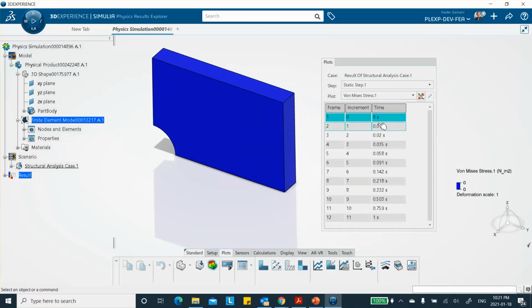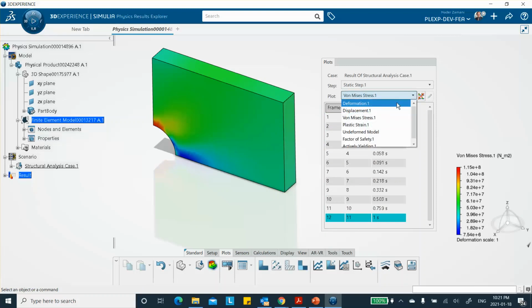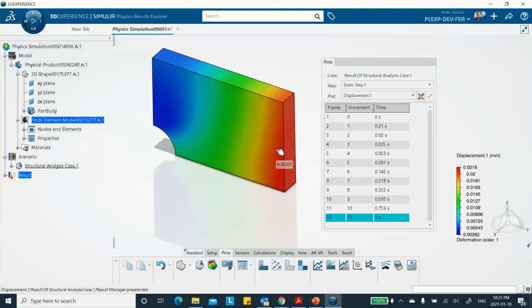But here we are. So this 50 megapascal was applied in so many steps, 12 steps, for example. This is the initial step, no von Mises stress, and then the next one, von Mises stress is there, and the next one, and you go all the way down to the last step, where the full load of 50 megapascal was applied, and these are the values of von Mises stress. Now let's check a few other things. So for example, let's look at the displacement. Obviously, the biggest displacement is right there. That's not surprising, and it's 0.02, I don't know, 0.02 millimeter.